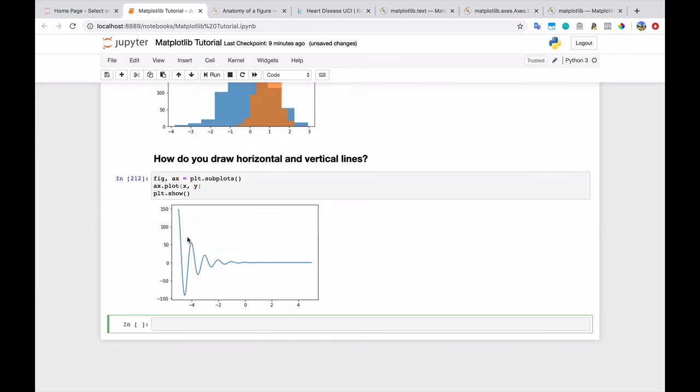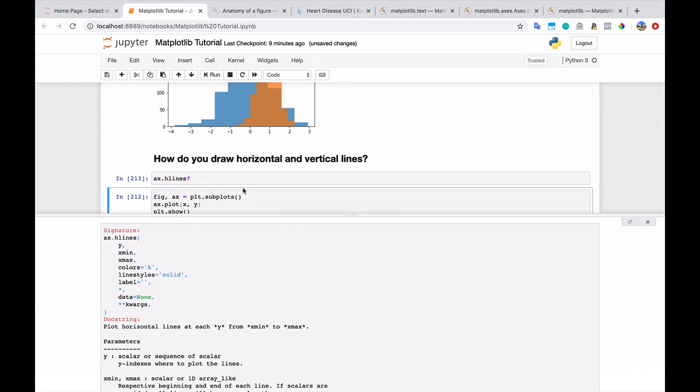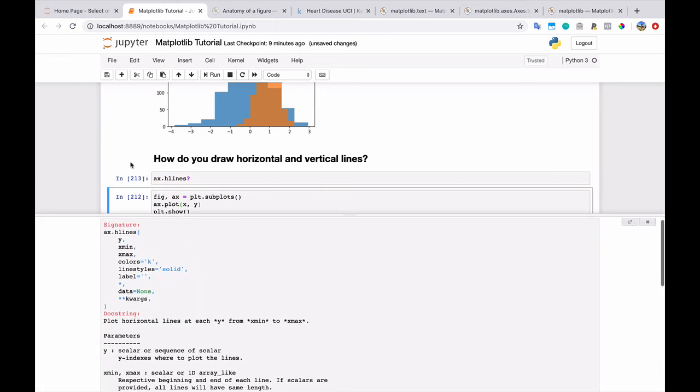All right, so let's say that we want to draw a horizontal line at 100, a horizontal line at, let's maybe do 50 and negative 50. And then let's also do a vertical line at negative 4. So how do we do that? Well, these nice little ax.hlines function and ax.vlines function. So let's look at the documentation for hlines.